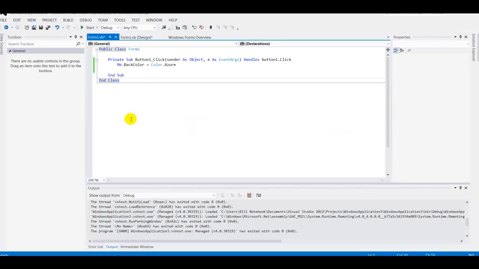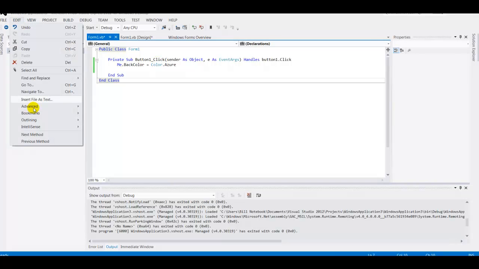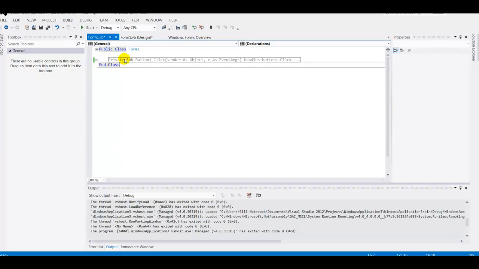So for example, here I have only this one button, but you might have many buttons. Let's try collapse to definitions and see what that does. Okay, so I can't see the code inside here. I just have the name of the button click event handler here. And if we had many, we would have just the names of them.